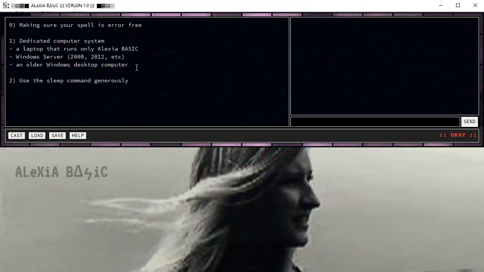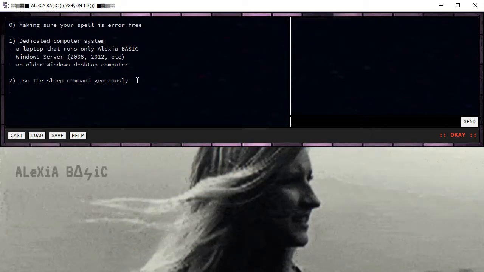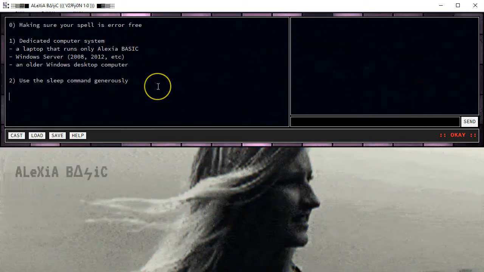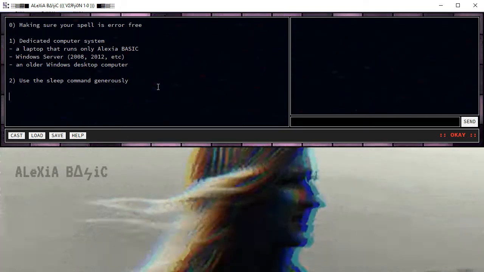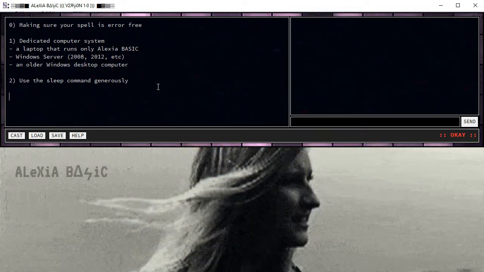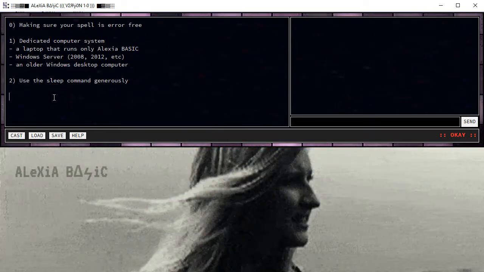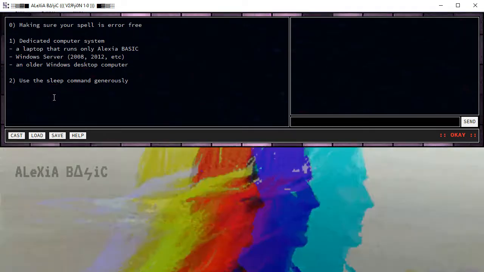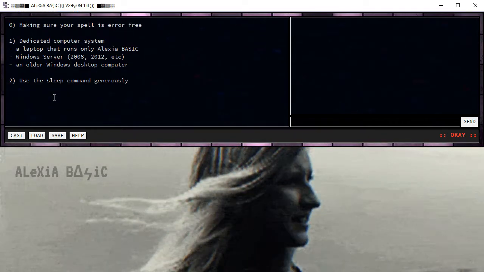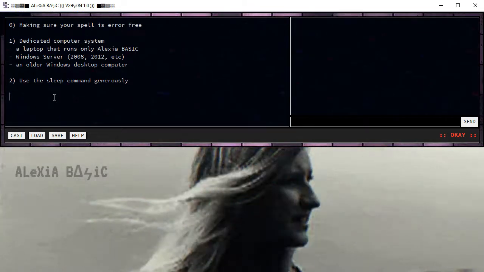Okay, so is that spelled correctly? Yeah, it appears to be. So the reason why you want to use the sleep command generously is, for example, you may have a situation where you're visiting a particular website, and then the command immediately after visiting that website is to begin typing data into a web form on that website. Well, if there's any anomaly in your internet connection while that spell is being cast, it can trip up the sequence of events, right?